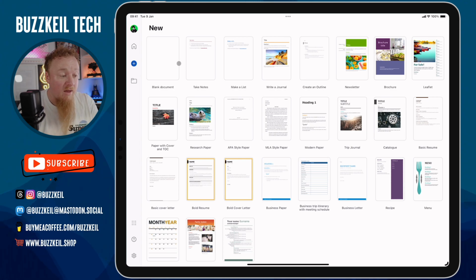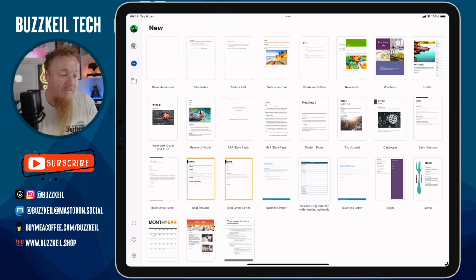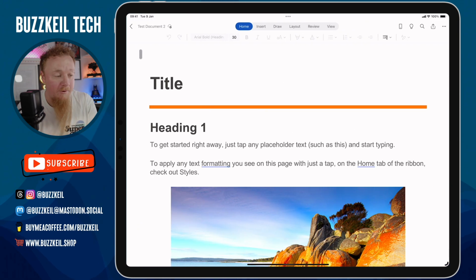So at the top of this, in the top left-hand corner of the screen, you can see your profile picture. If you tap on that, you'll get access to your account details. And it's from here that you can add additional Microsoft accounts if you have them. Below that, we have this home icon. And from here, this shows us our most recently worked on documents, if you have any. And to simply open up one of these documents, you can tap on any one of these icons and it will open up the document for you.